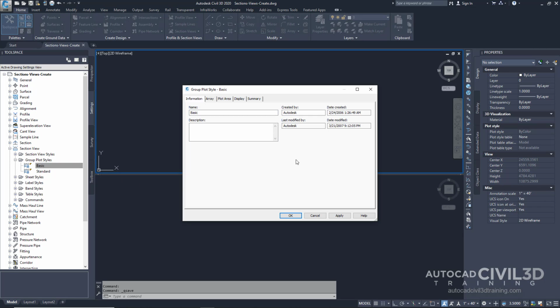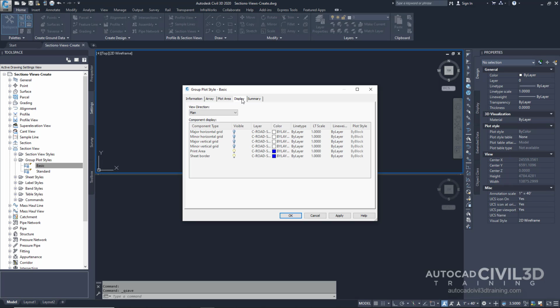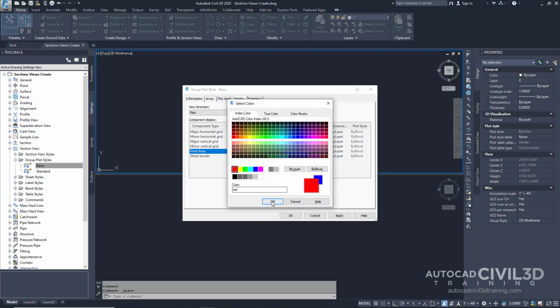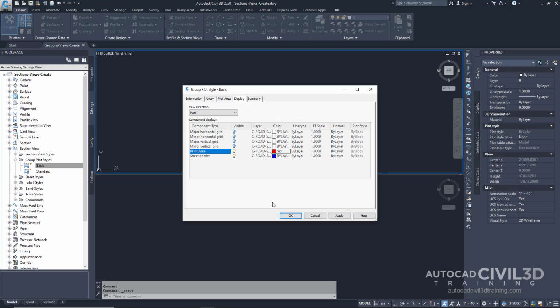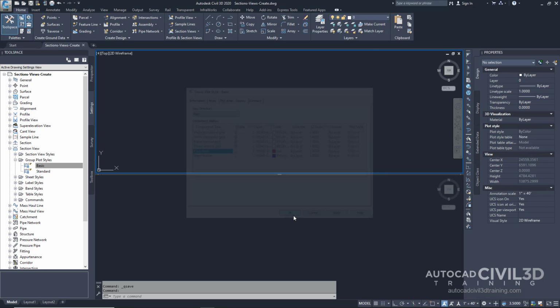In the group plot style dialog box, click the display tab. Under the component display, within the print area row, change the color to red. Click OK. These colors make it easy to identify the extents of the sheet, as well as the portion of the sheet that contains the section views. You'll observe these components when you create the section views later in this exercise. Go ahead and click OK.